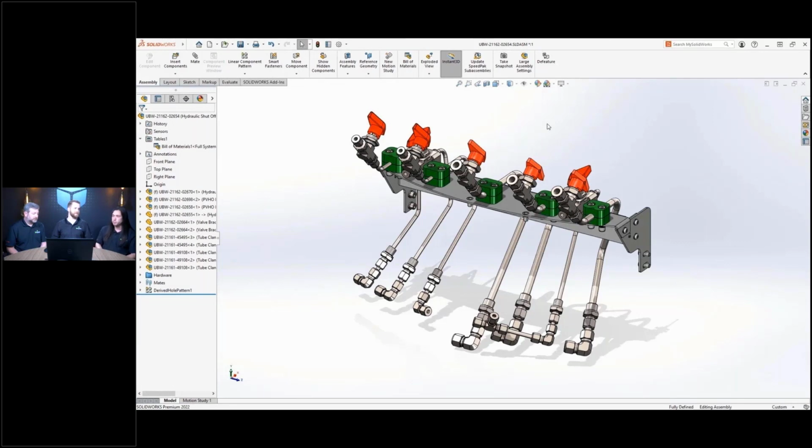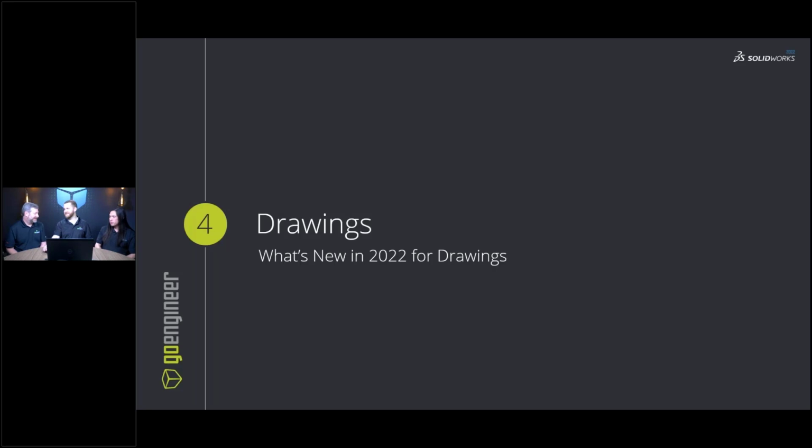SOLIDWORKS is basically trimming the fat on the design process. I don't think we could have asked for anything more, except for more, of course. More is better. More is better. It's never enough.